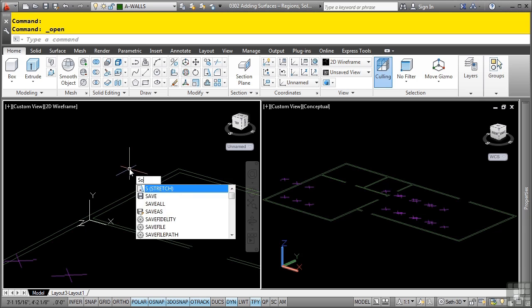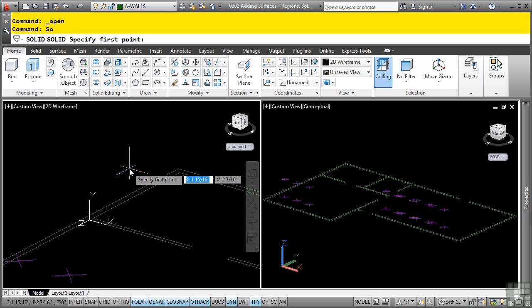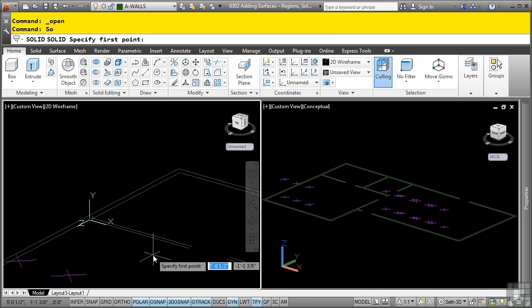So I'll type in SO for solid. And again, this is not a 3D solid. This is a 2D solid. And what that means is that whatever your UCS is set to, it'll draw the solid, which is just kind of like a solid hatch, on the plane that the UCS is set to. So notice how my XY is set to this line here.